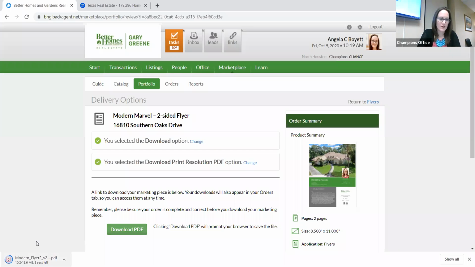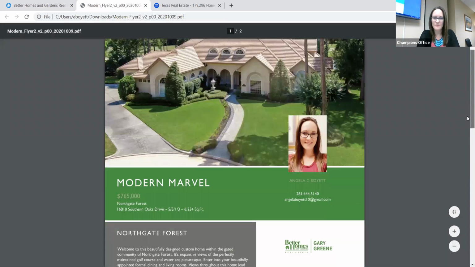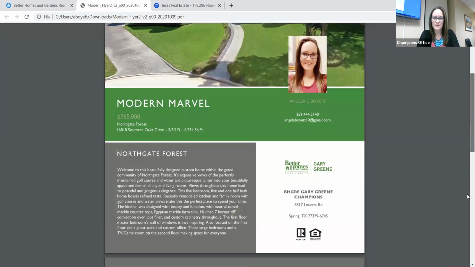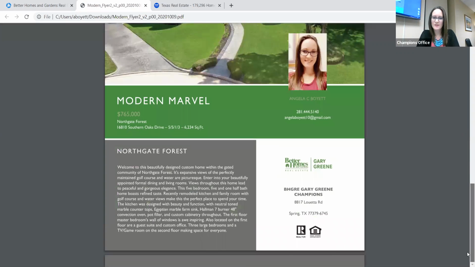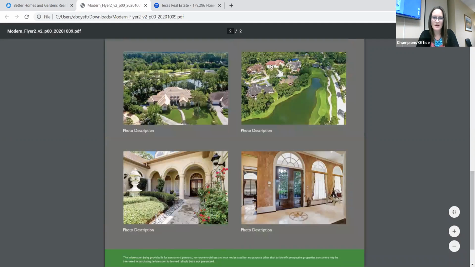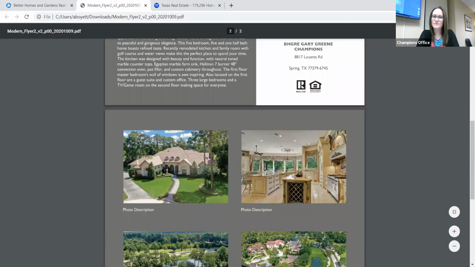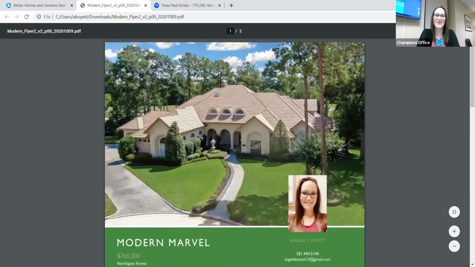And it's downloading here. Let's see how pretty it is. Here we go. Look at that beauty. All right, and here's the back. This is way too much house for me, but I would love to live in it. Okay. I know. Me too. I know a lot of them.